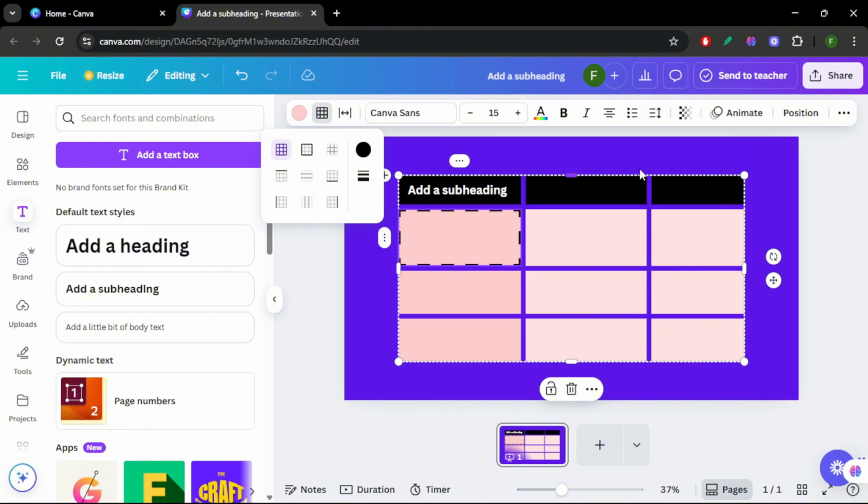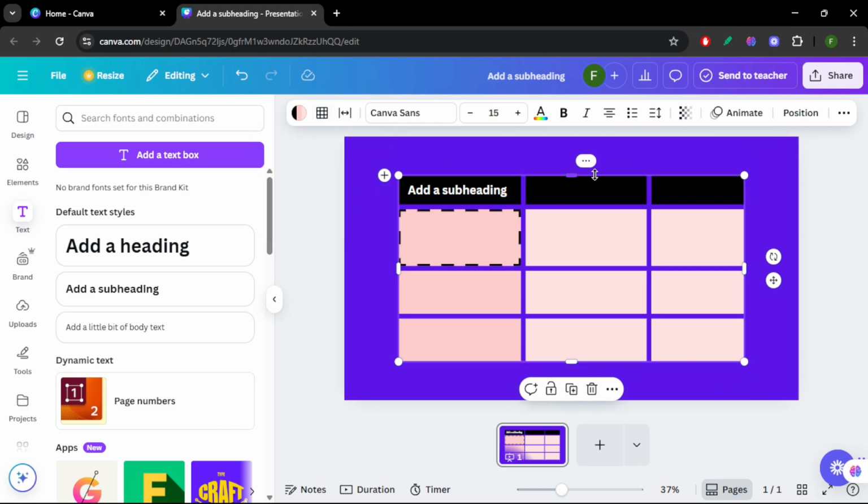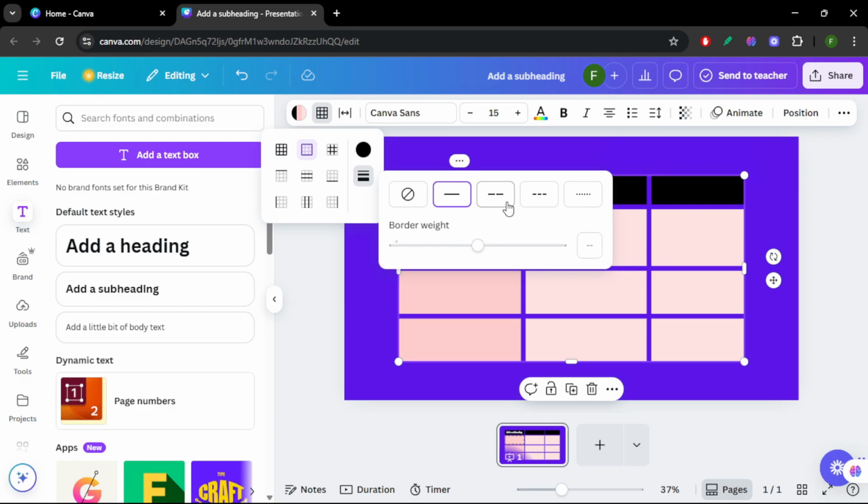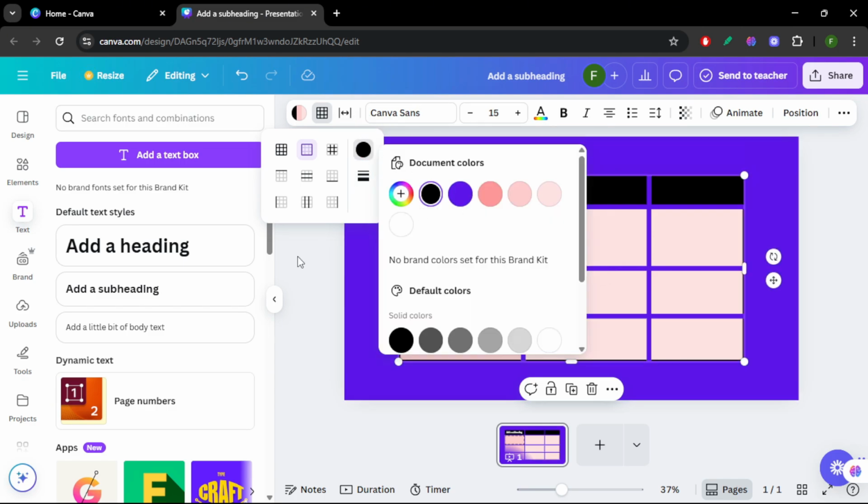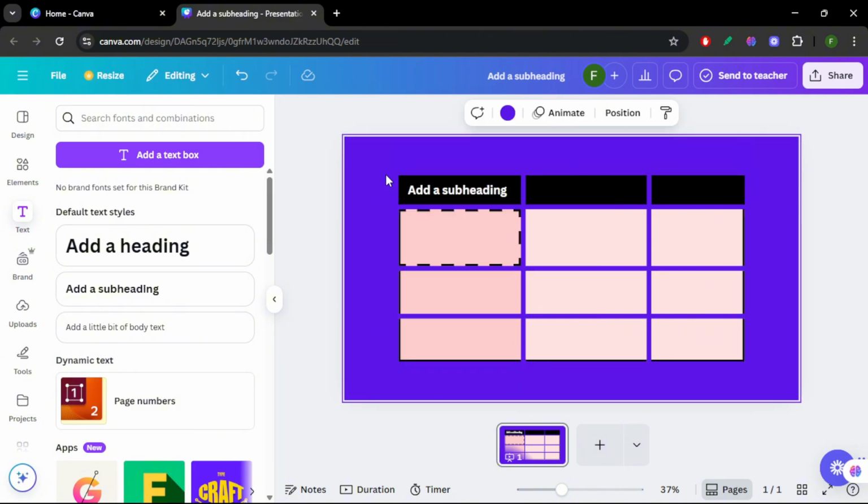Now, if you want to add it to the whole table, you have to click again on these lines right here, and then click again on border, and then click on any kind of border that you like. Maybe increase the border weight a little bit, and then let's change the border color. And as you can see, the border has been applied to our whole document.